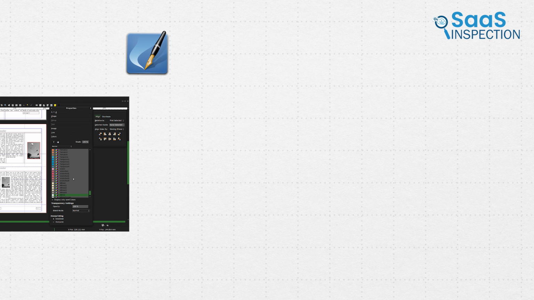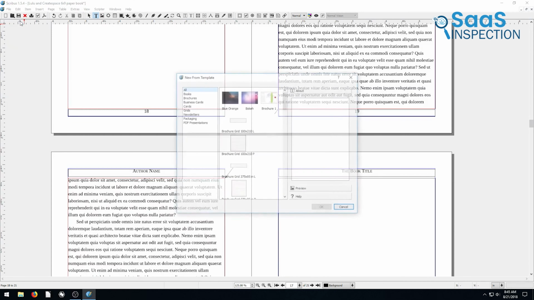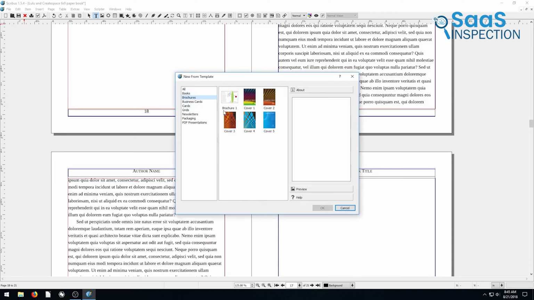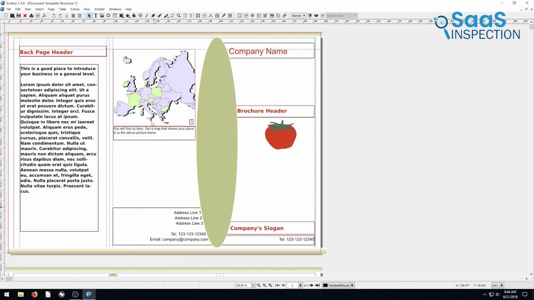One of the best things about Scribus is how similar its interface is to InDesign. If you're transitioning from Adobe, you'll feel right at home. Plus, it's available on all major platforms, so you can work wherever you're comfortable. Here's a tip for beginners. Start with one of Scribus's pre-designed templates. It's a great way to get the hang of the software without feeling overwhelmed.